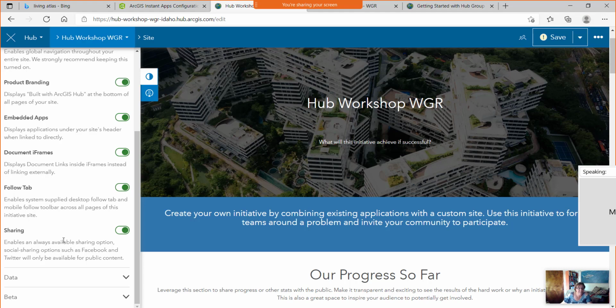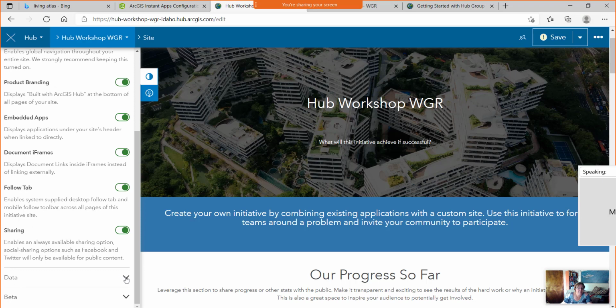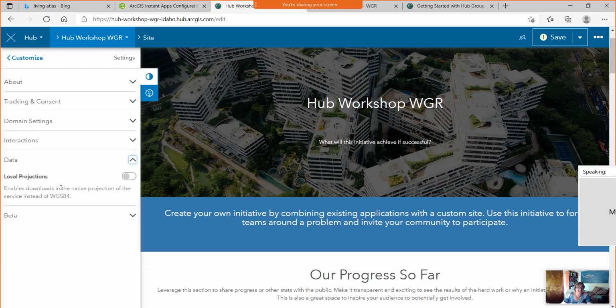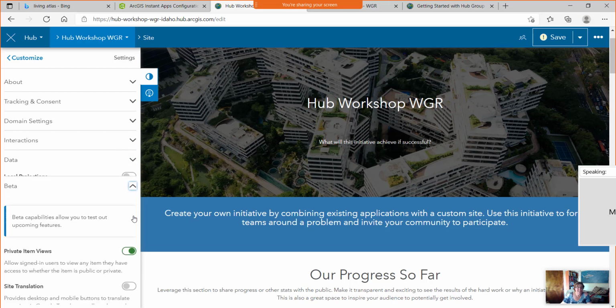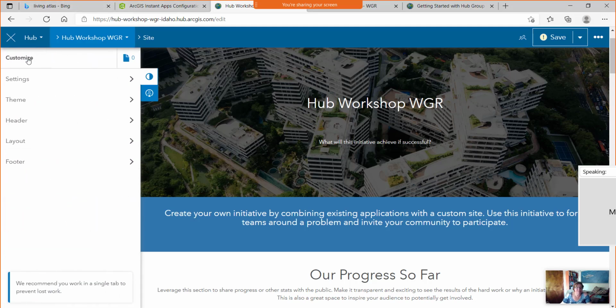All right. So this is all good. This is what is allowed or not. The data, if you want to use the standard projection or your own projection or coordinate system, and then for beta, it's kind of cool. They have this new thing called site translation. So let's turn it on. And those are the settings. So to get back to the main menu, I'll just click back on Customize, and then I can set the next one.